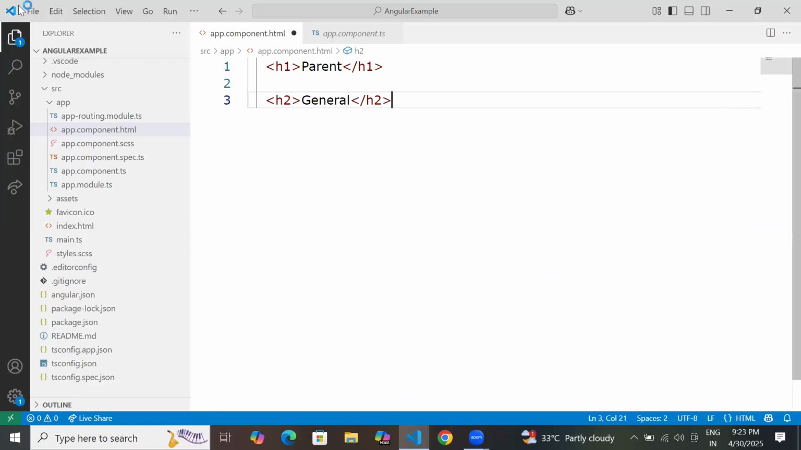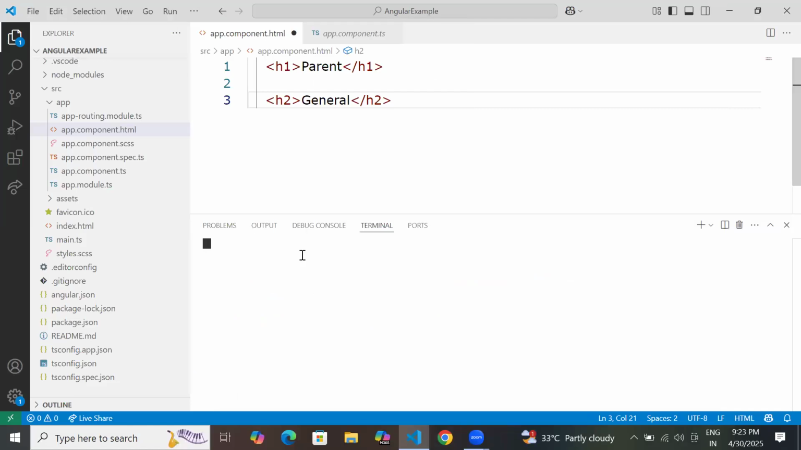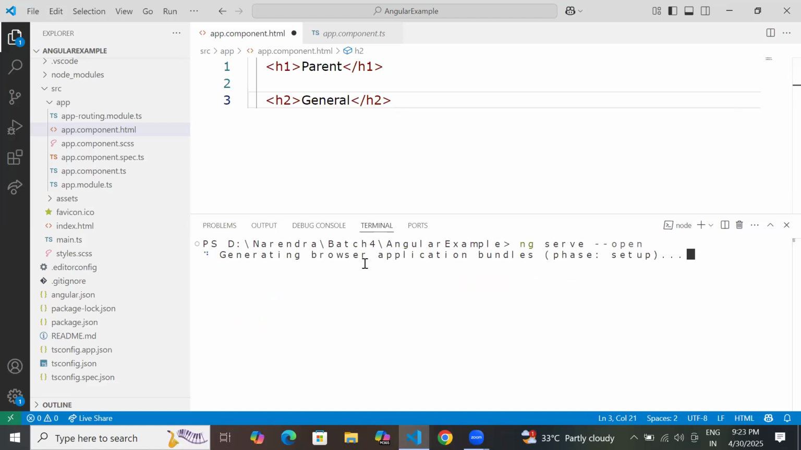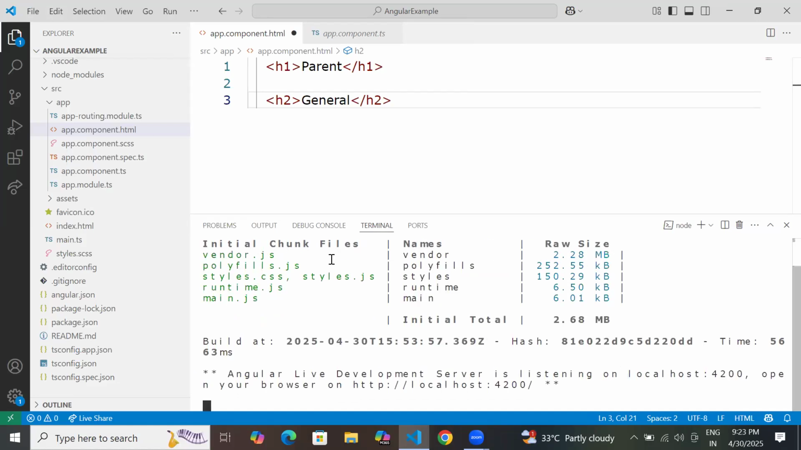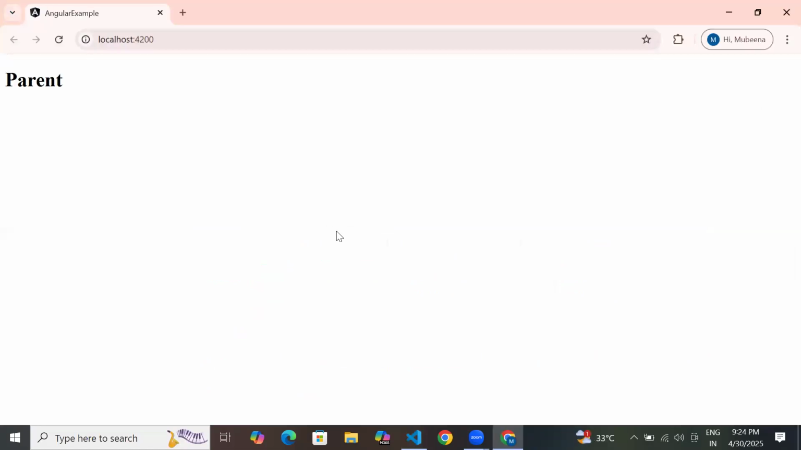When you are doing it the first time, you have to set all these things. In my own laptop, everything will be set as default. Now here you have to say ng serve open. You got the parent in the Chrome browser. Now the Chrome browser is open.